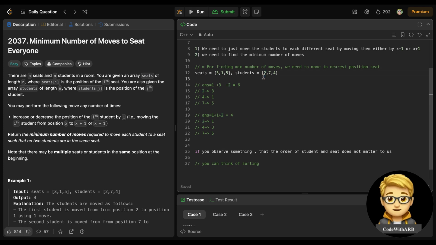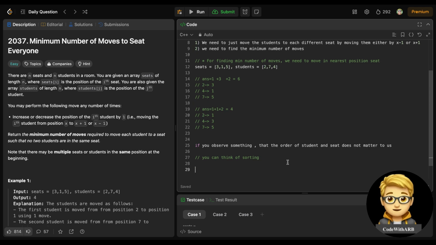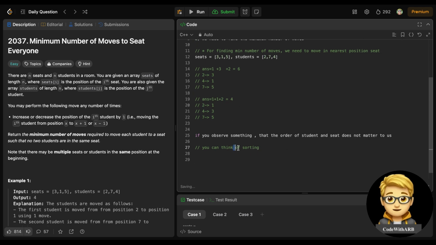So each student should be placed at the nearest position. For finding that, can we think of sorting? If I think of sorting, I will sort both of them. If I sort both of them, 1 3 5 and 2 4 7, now if you see, at each specific position, if you take the difference, it will generate the minimum number of moves, always.